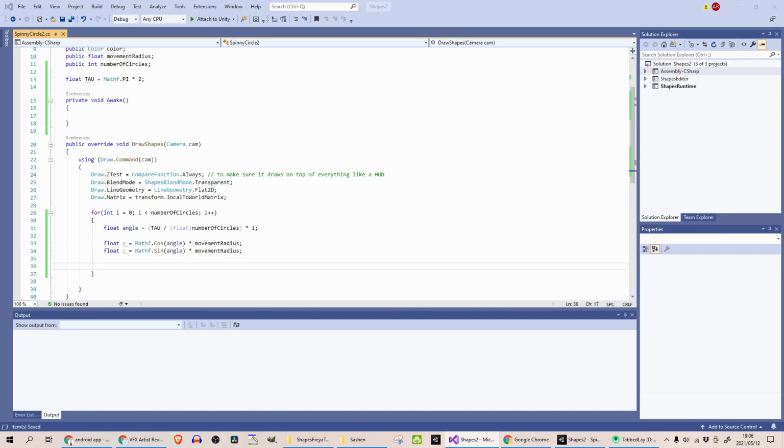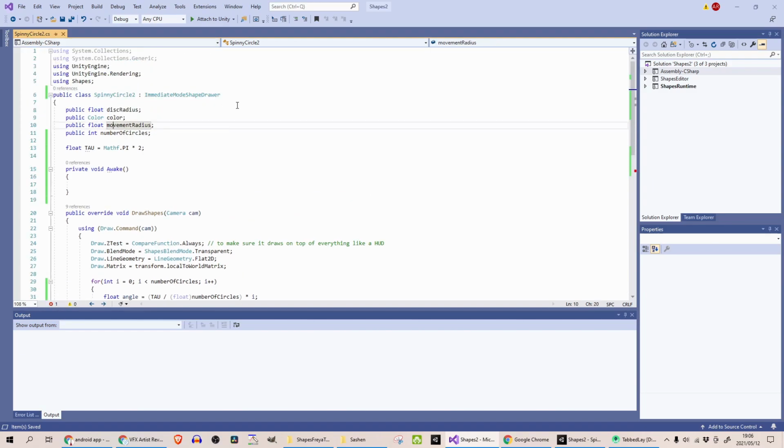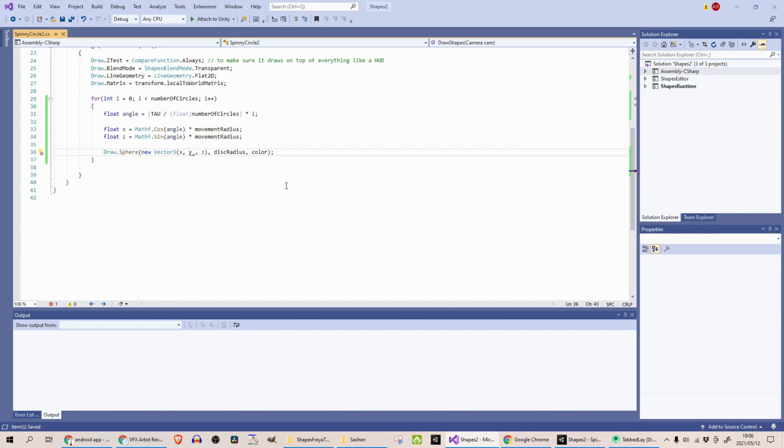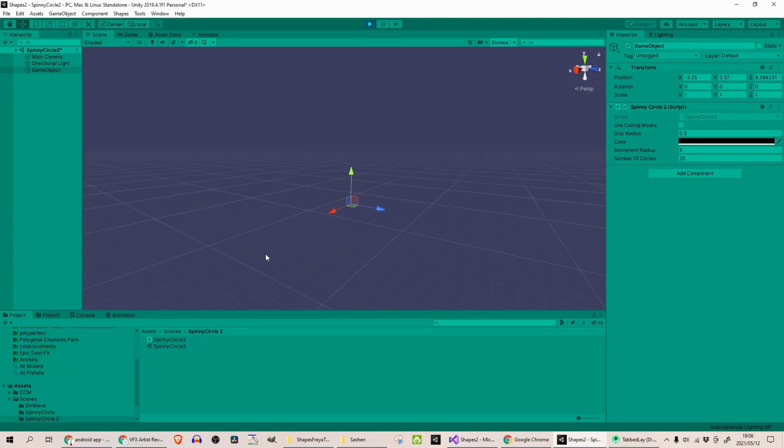Let's just draw our sphere here. Okay, we've got color set up already. X, Y will be 0 for now, and Z. So if we press play, this will generate black circles.